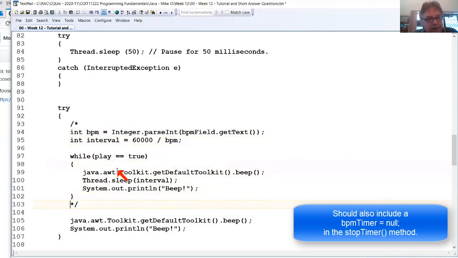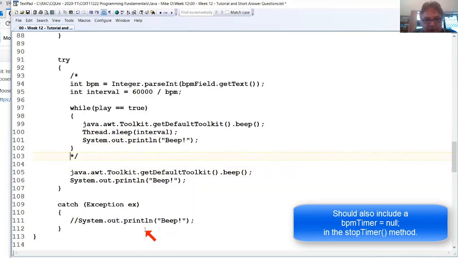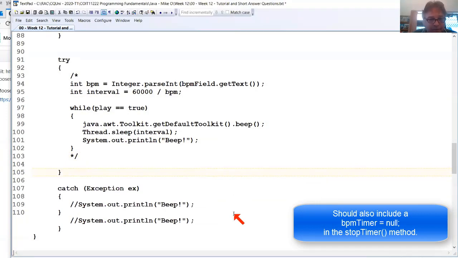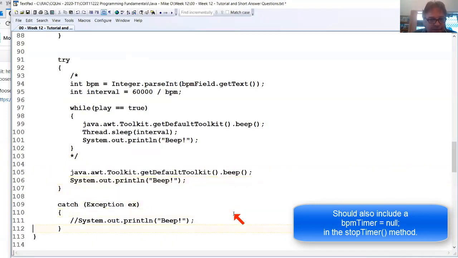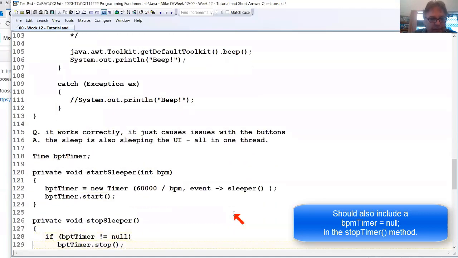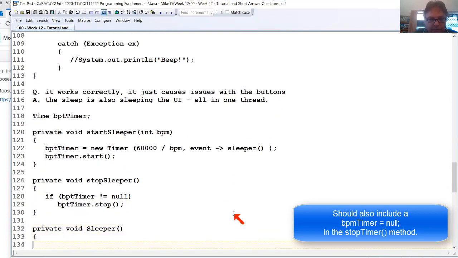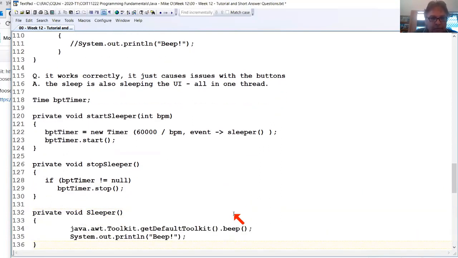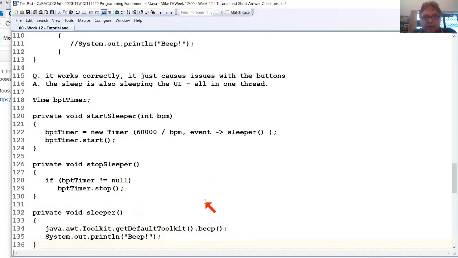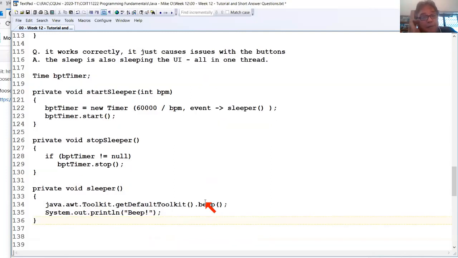Take it down nearly all the code. And for this, you don't need the try catch for these, so that can even go outside and just make it even simpler. I'll put it down here. Sleeper. So that's pretty well all you need if you can follow that.